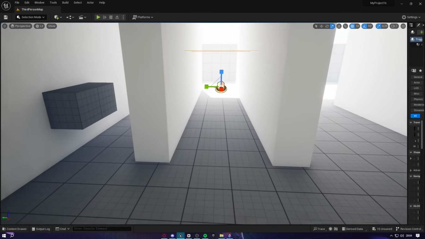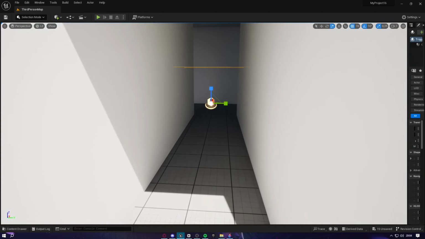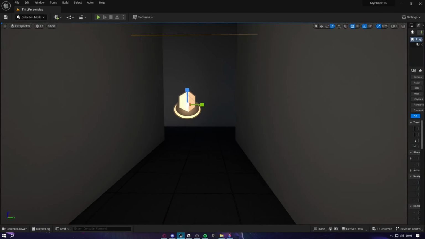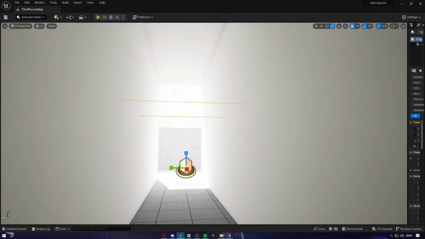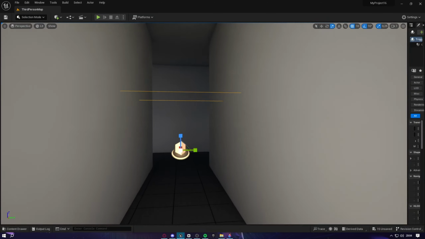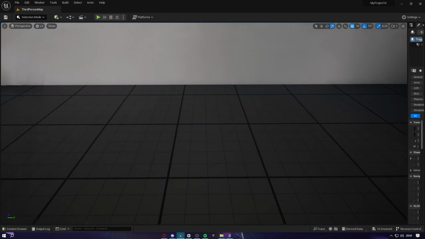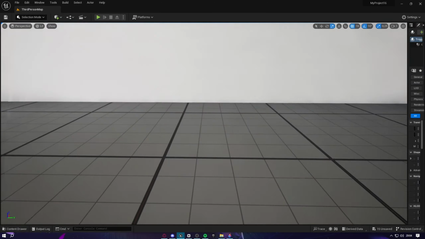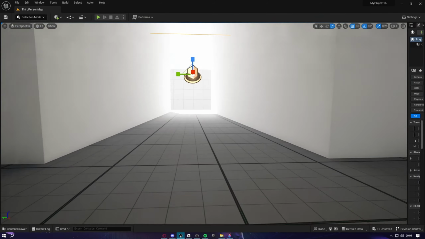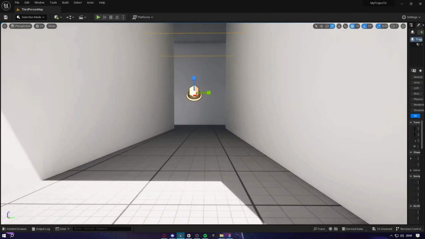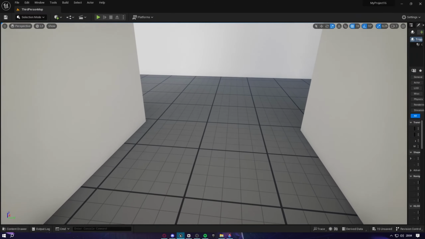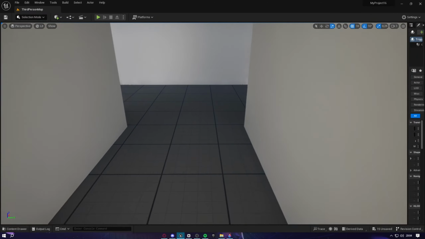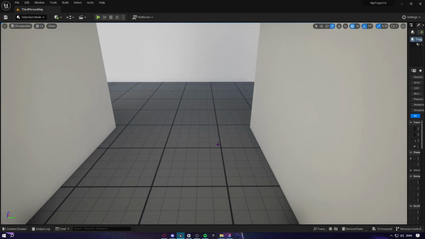And I'm also gonna show you, for example, like you're coming into a hallway and here is a monster, so it's standing here and you're coming from here, and you trigger the box, it runs to you and gives you a jump scare. So I'm gonna show you how to do this too.